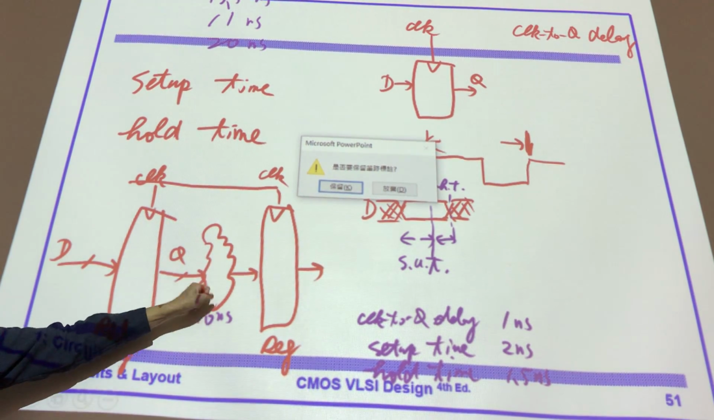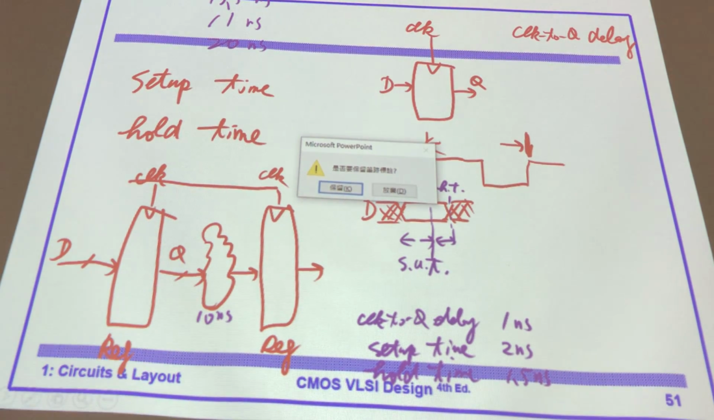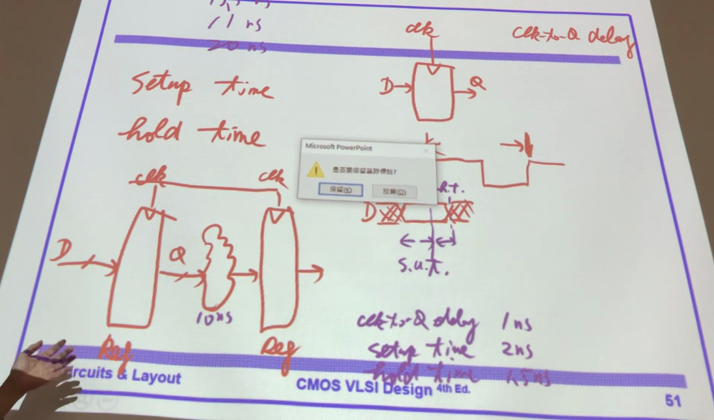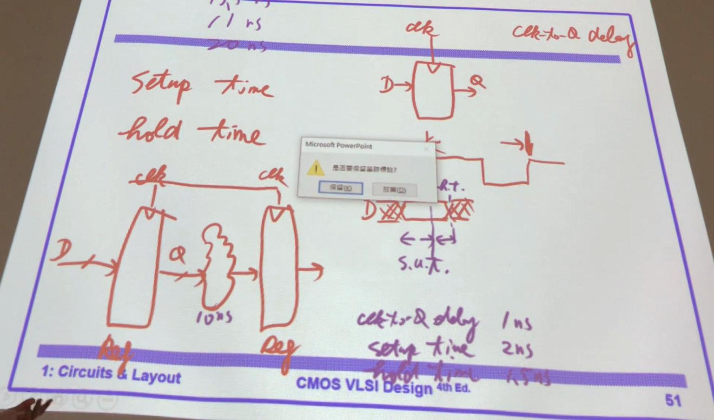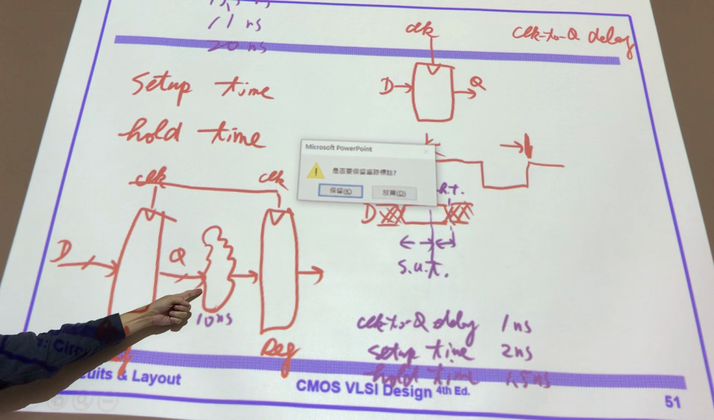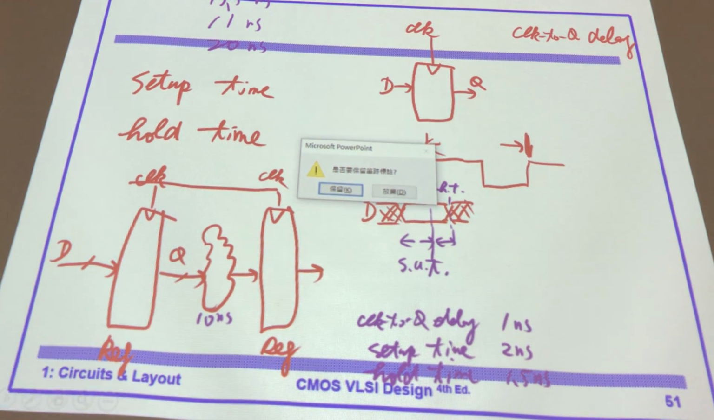But if there's no circuit here, the wire connect directly to the input, then do we have photon failure? And if we do, what can you do? Well, the answer is any delay. How much delay do you need here? Can you tell me?